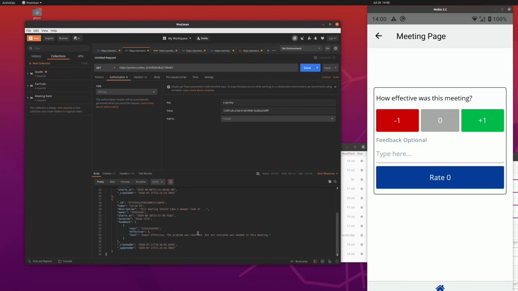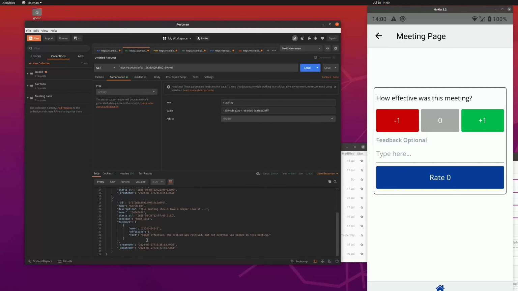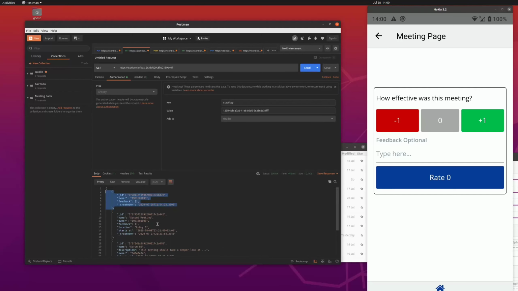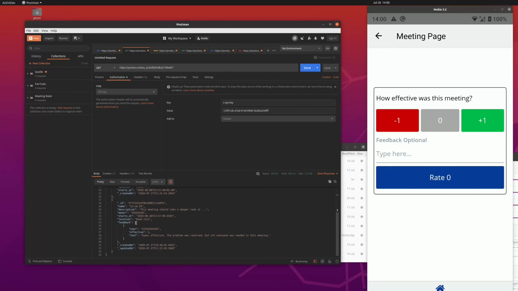I'm going to do a GET. So here's an element I created by accident. But what Postman would tell us is that each of those has a feedback property, and it is an array. What we want to do is extend this array by putting a new object inside. Our user ID, we know it, the effective number is whatever we chose here, and the text is whatever we chose here. Okay.